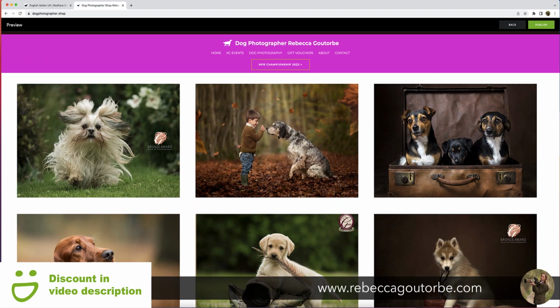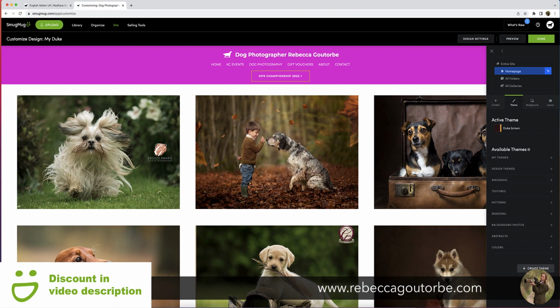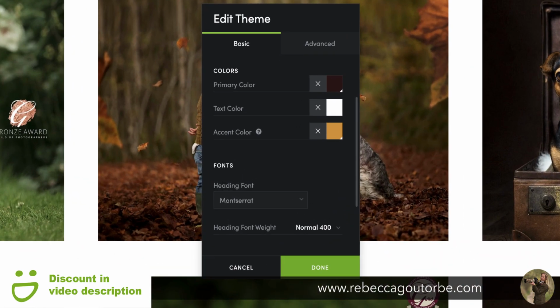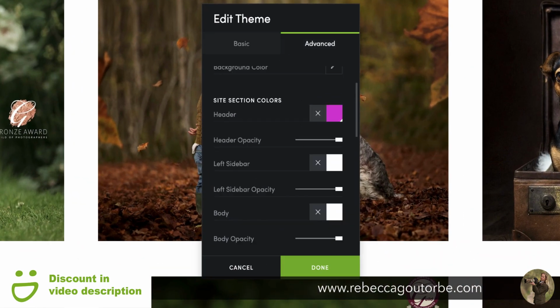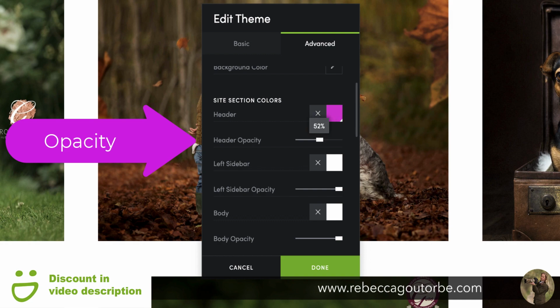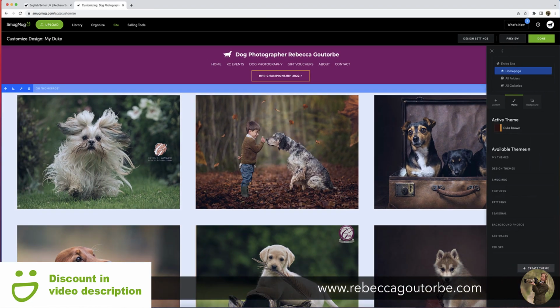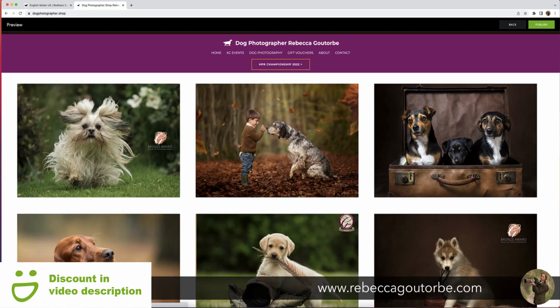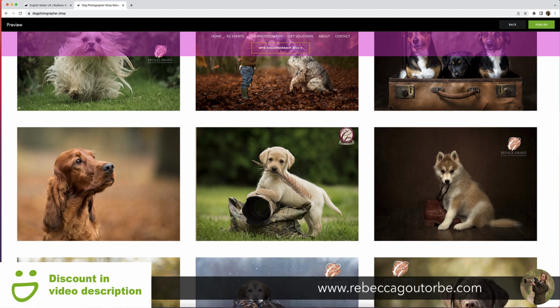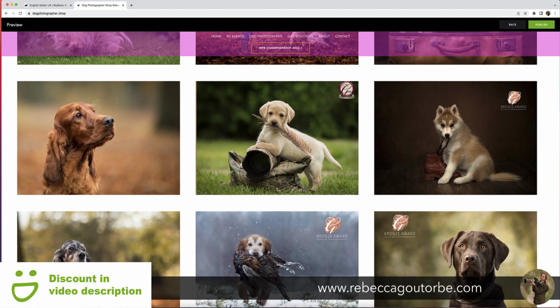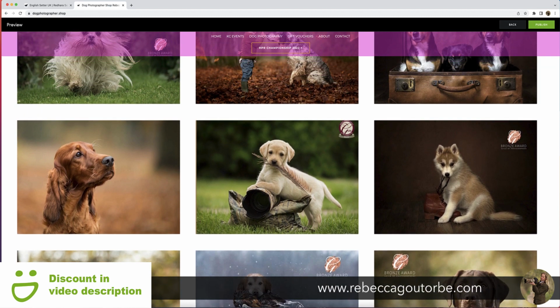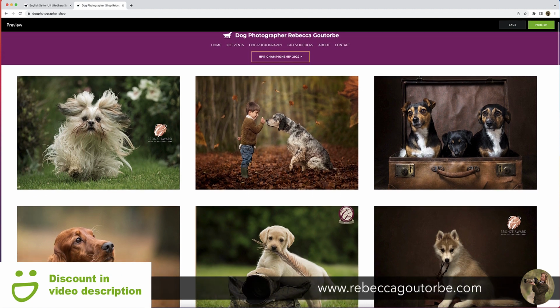Now if I go back to the theme, to the wrench icon, to advanced, header opacity, if I take that down to 48%, click done and preview. Now we've got a transparent sticky header. That's how you do that. That is how easy it is.